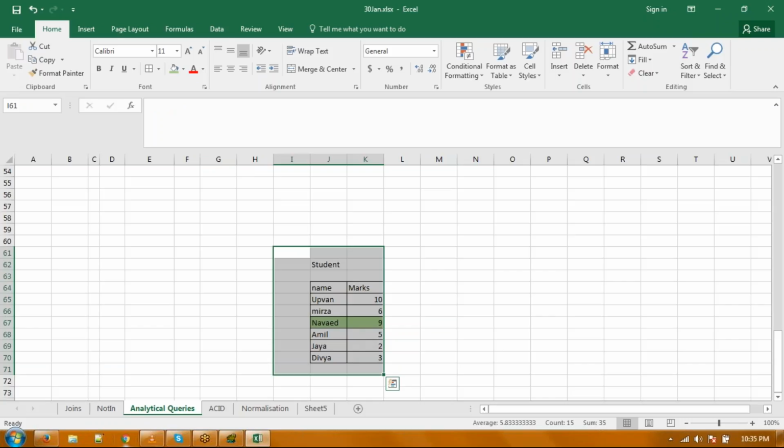Create this table in your database and practice. How will you create the table? Create table student bracket start name varchar 225 comma marks number 10 bracket close semicolon. The table is created. Now insert data into the table one by one: Upman, Mirza, Naved, Amil, Jaya, Divya, and marks 10, 6, 9, 5, 2, 3. So your aim is to find out the student which has the second highest marks. Don't take help from Google or you will find the solution there also.